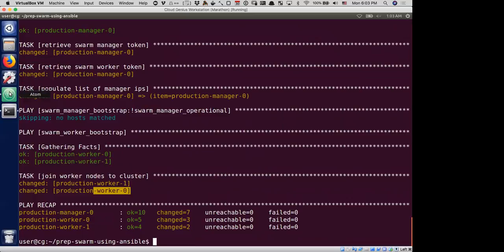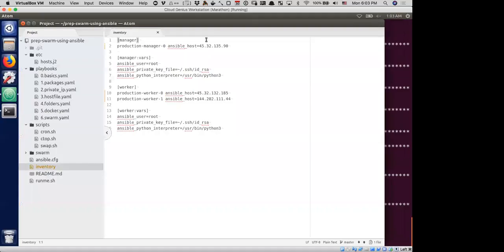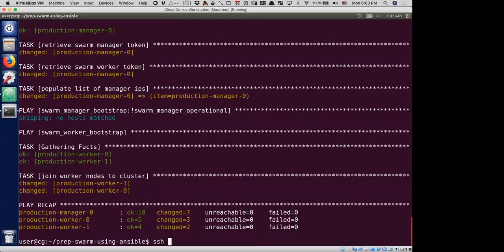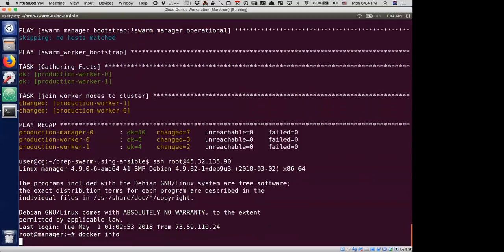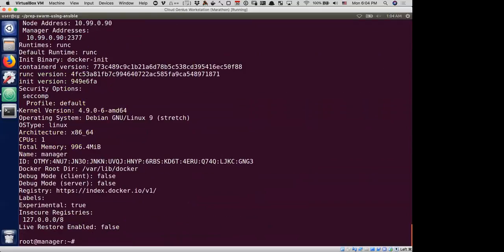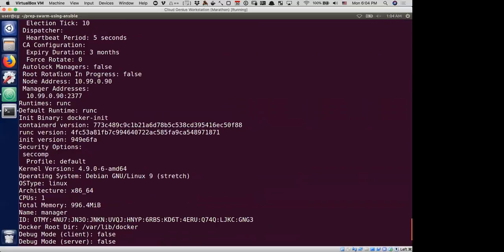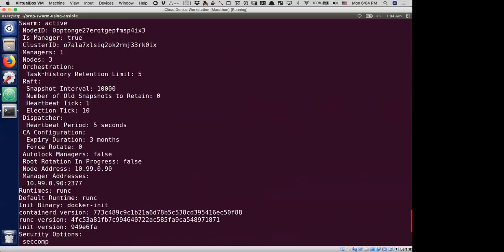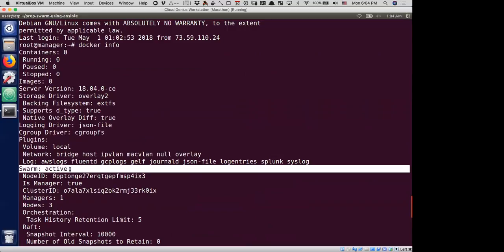So we'll first go to the inventory, find out the IP address of the manager and see what we get. So SSH to the manager. And now we say docker info. What do we see now? Swarm status is active.